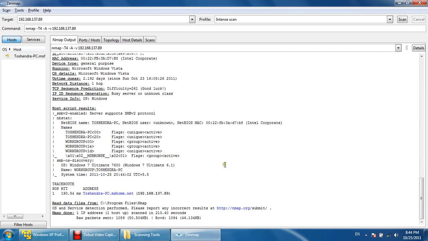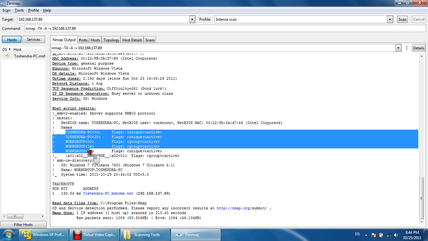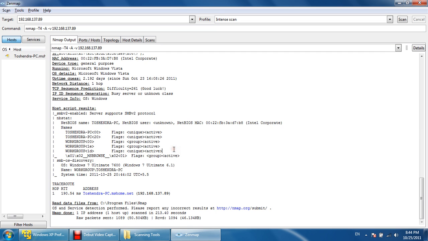These are the information. These are the host script results, like which machine I'm using, what is my MAC, what is my domain name, workgroup. Every detail will be available for you.